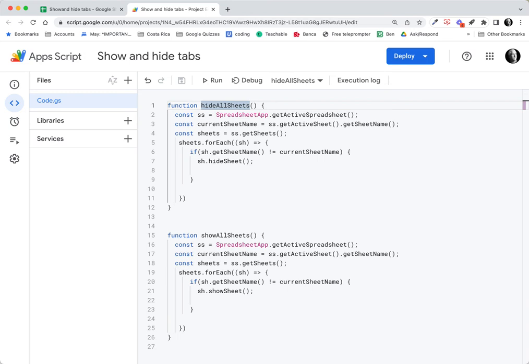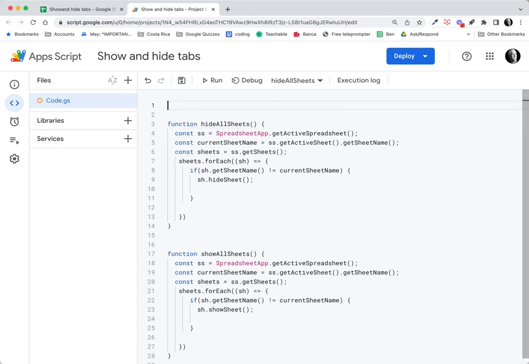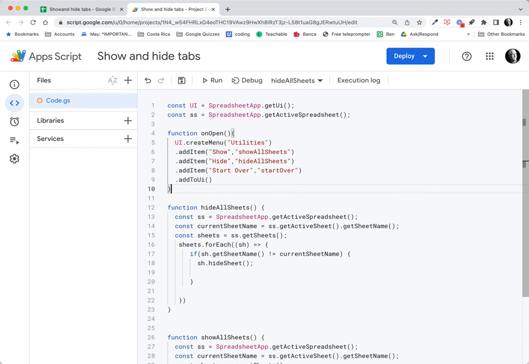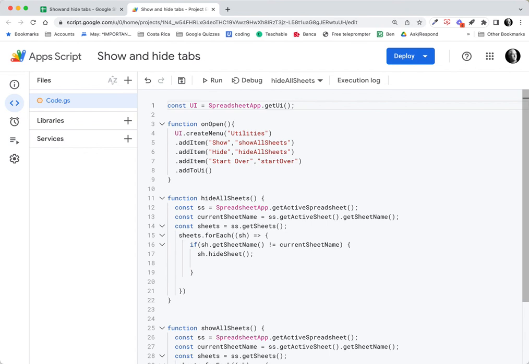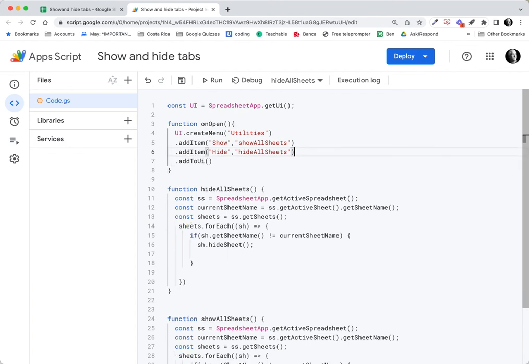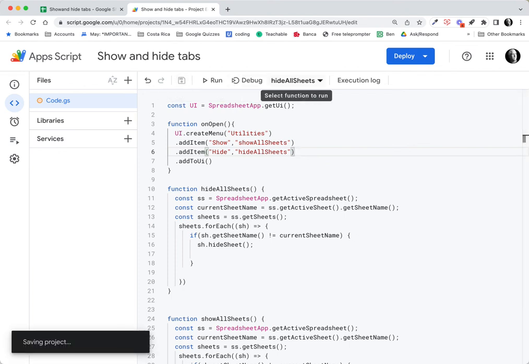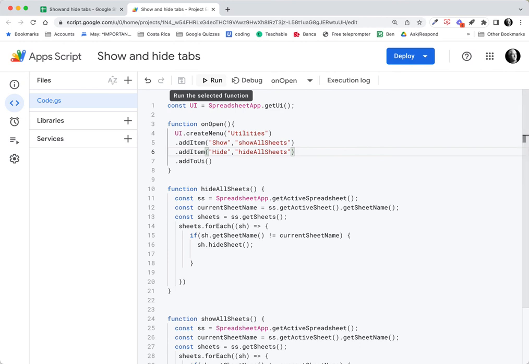And let's see, I'll pop a little space in here, come up here, paste in some information I had here. In this case, we won't need to duplicate this, but we'll go ahead and add this global function of UI, and then on UI, we will add a utilities menu, and I'm going to go ahead and erase one of these. So what this says is on open, we're going to create a menu called utilities. We're going to add show all sheets, hide all sheets, and add it to the UI. We're going to go ahead and save this, and then we'll want to run this function.